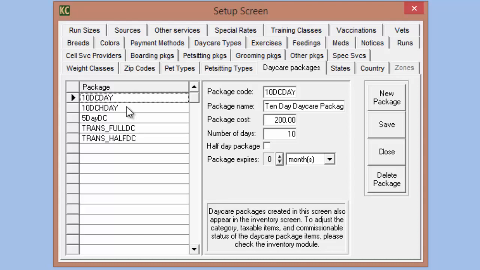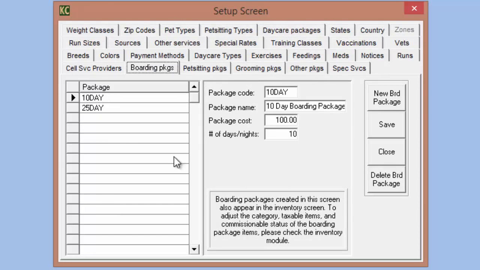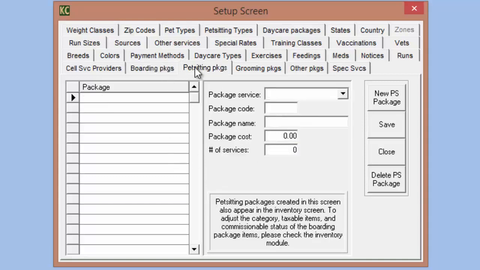Once a package is created here, it can be purchased in the system, and we'll go over the different ways you can sell packages to your customers as well. Beyond the daycare packages, once again, we have boarding packages. Same setup without the half-day option. We also do not have expiration dates on the boarding packages. Pet sitting, same thing.